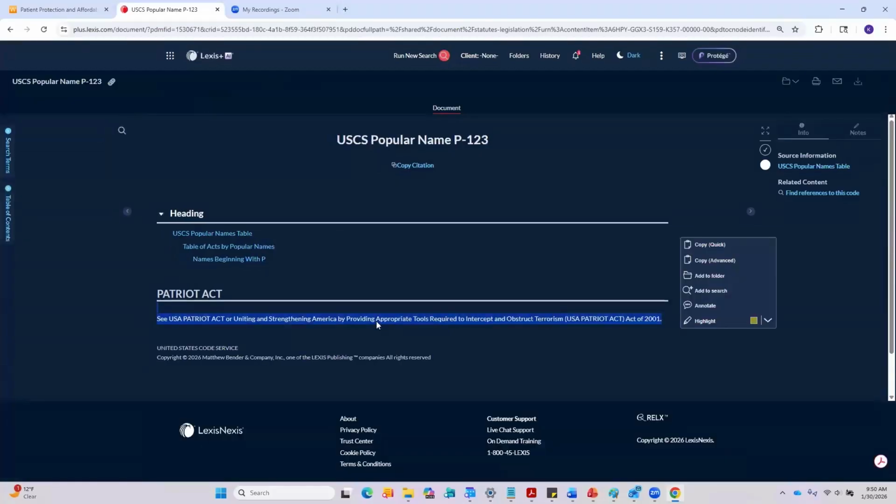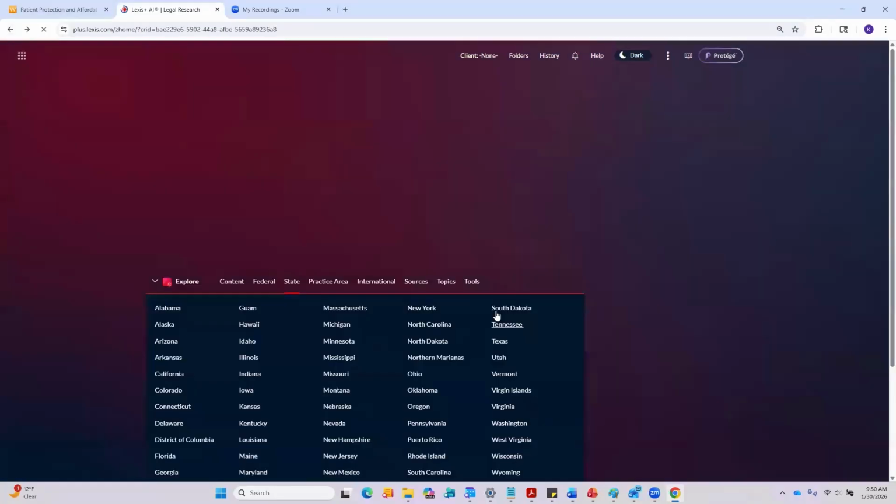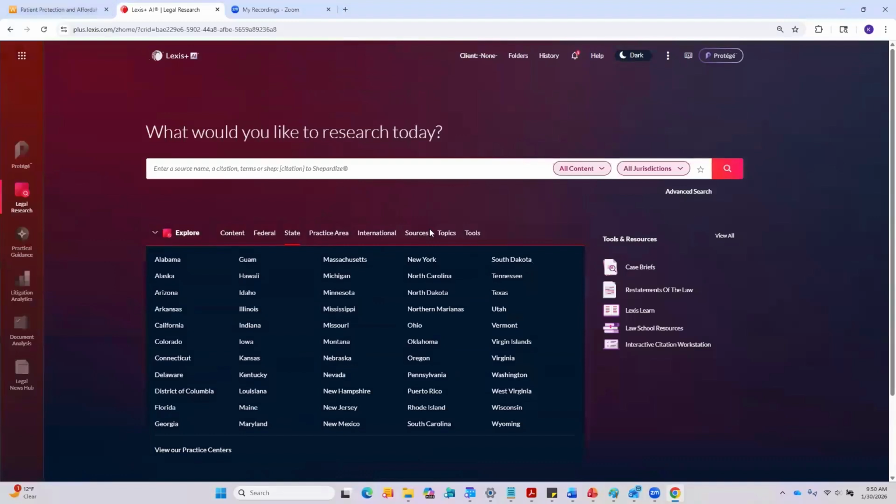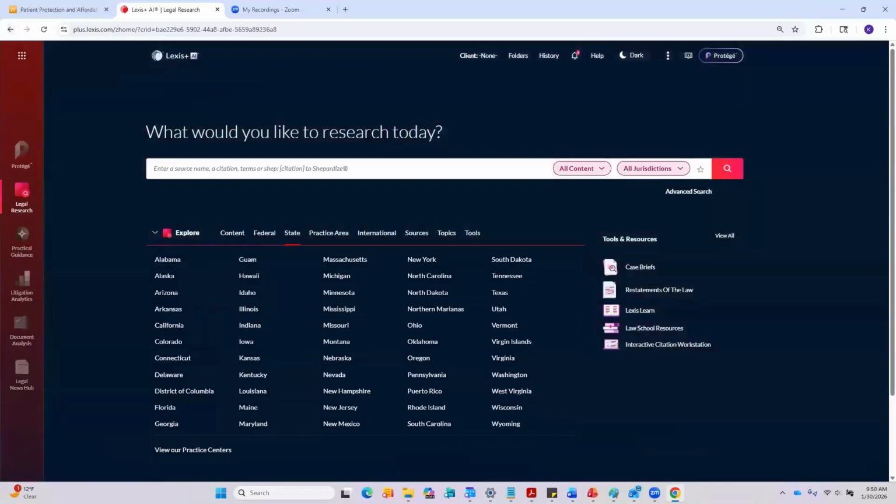So it's telling us to see either the USA Patriot Act or the United in Strengthening America by Providing Appropriate Tools and Resources Act. And we're not going to worry too much about that because you just go to the different section in that index.